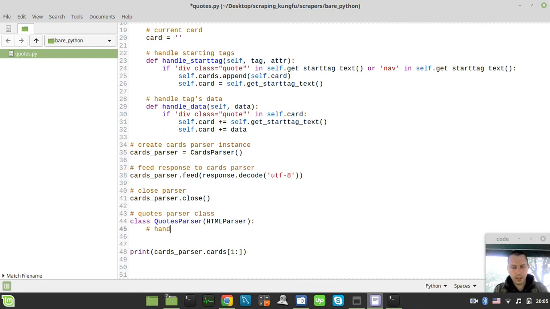Okay, so again, handle starting tags, but hold on a sec, do I really need to handle the starting tags? I think it's literally enough to handle the data, right? So handle data. I just got an idea. So def handle_data. Probably using this get_starttag_text, we can trick this quite simply. So self and data. Let's try a trick here.